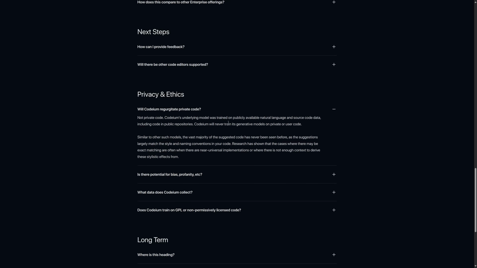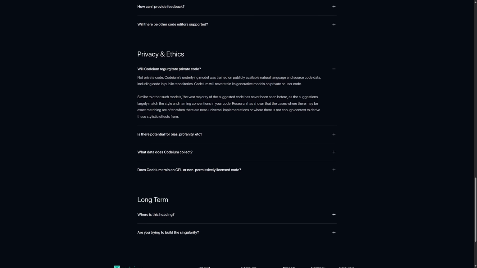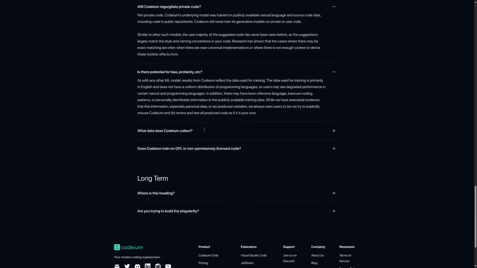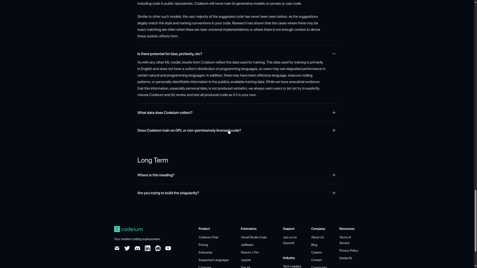So it will never train its generative model on private or user's code. So it's not training off of your code. Something to be aware of. Similar to other such models, the vast majority of suggested code has never been seen before. Suggestions largely lack the style and naming convention in your code. Research has shown that cases where there may be an exact match are often when there are near universal implementations, or where there is not enough context to derive these stylistic effects from. Again, it can generate bad things. It's just the nature of these language models.